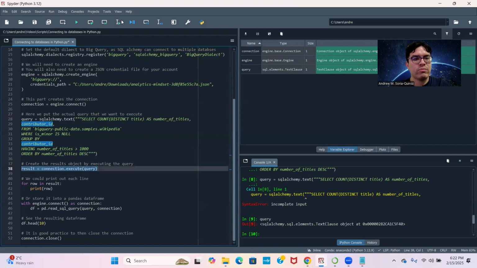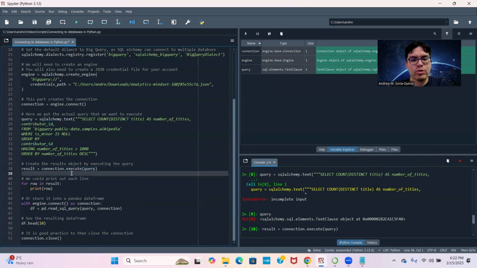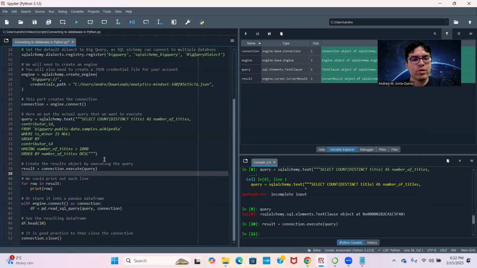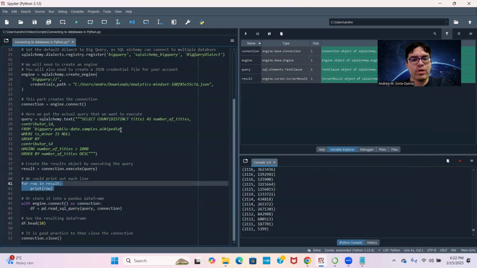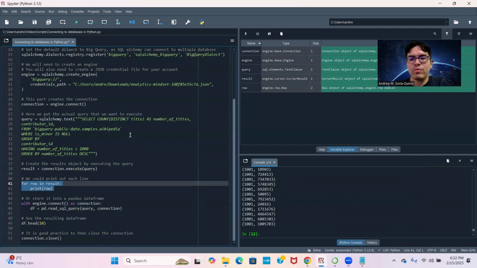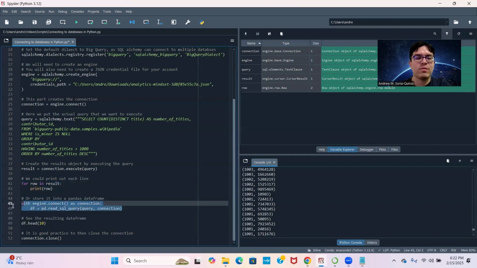Now we need to store that result somewhere. I'm going to use a connection and then execute. That's going to create the result here. And then I'm going to print every single row here. But that's not very useful, right? I am just going through every single row and saying, hey, give me everything that is in there, row by row, iterating. That's where pandas comes into play.